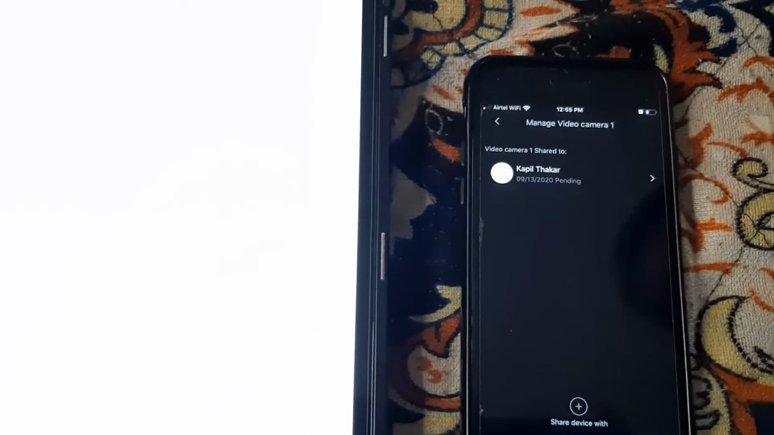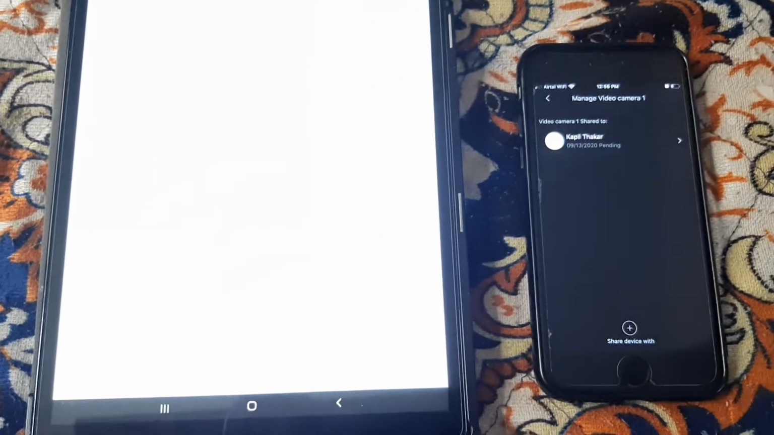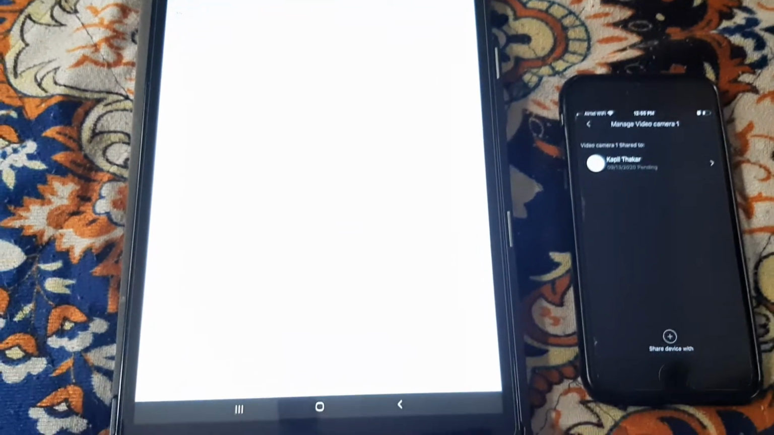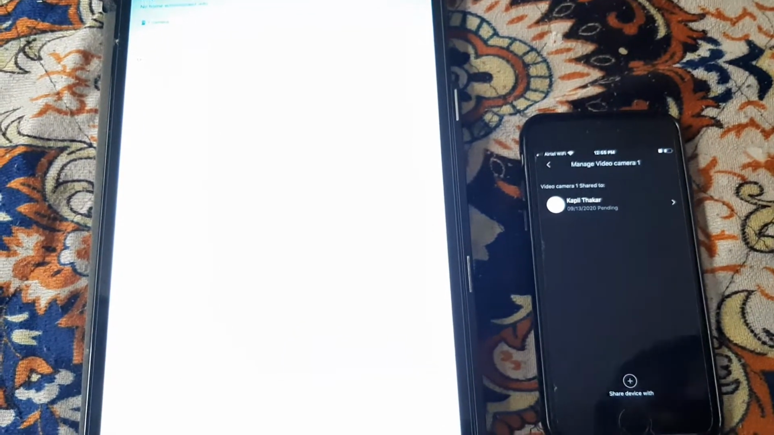If you have a family, a husband and wife and your kid, you can share the device with all three members, and all three members can have access to this camera. I will show you how the request will come on my tablet and how you need to accept it.